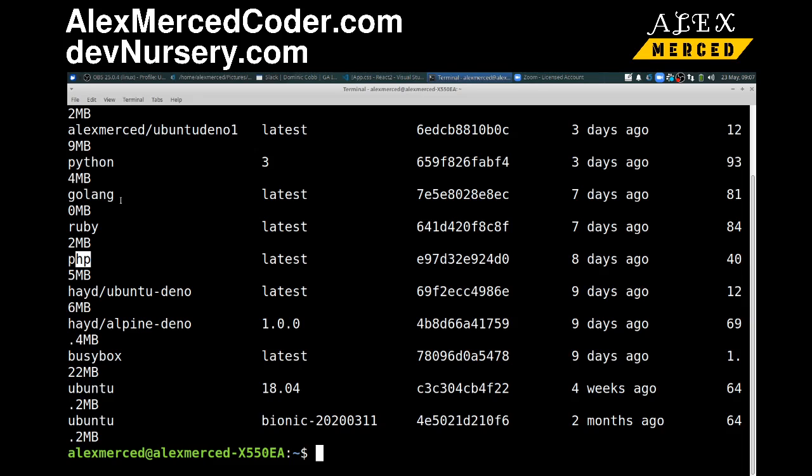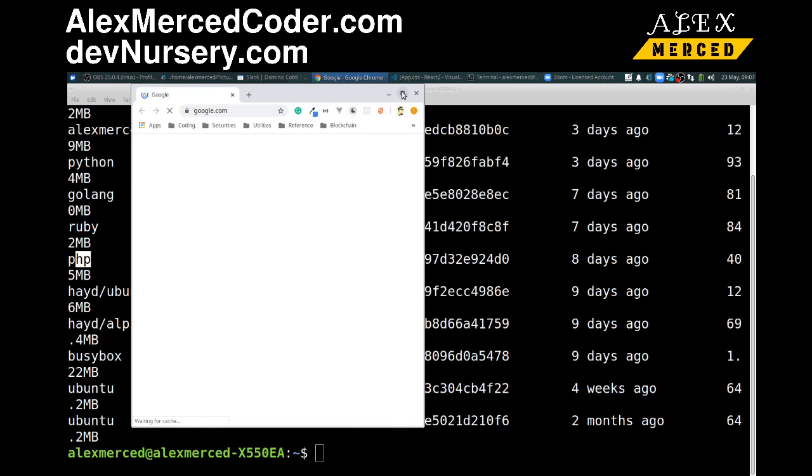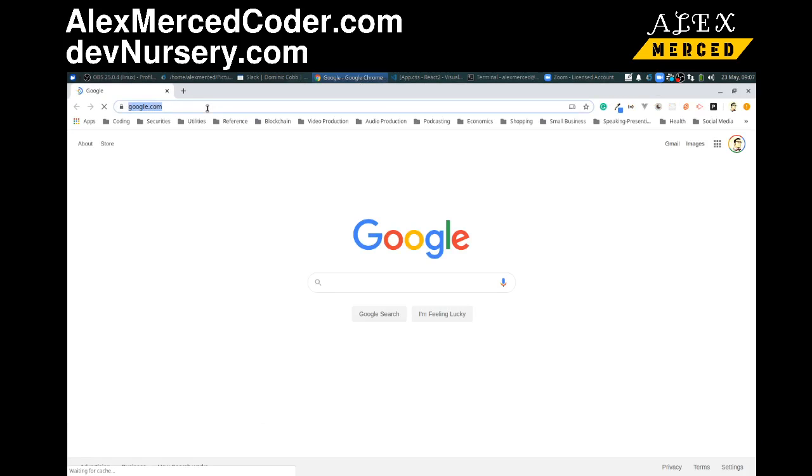So I'm going to let Google Chrome open up. Okay, it's opening. So I can close some of these other windows. There we go. Now let's head over to the Docker Hub.